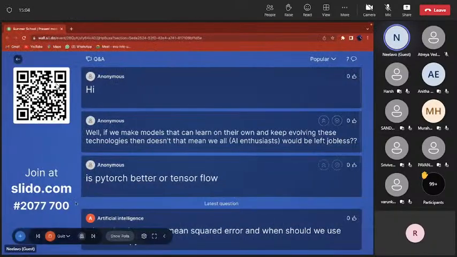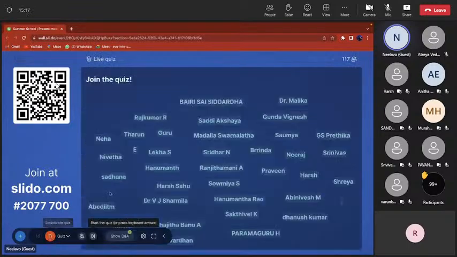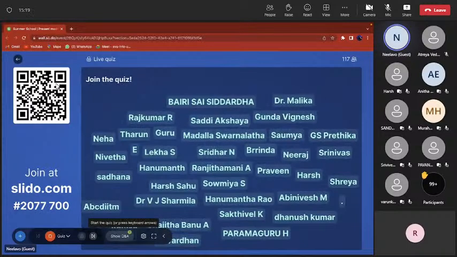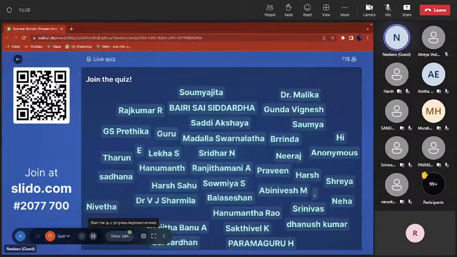We'll quickly go to Slido, and we'll go back to the quiz. Again, guys, you can join. I'll wait another couple of seconds. If any of you have not joined or would like to join now, you can scan the QR code here. Yeah, I'm seeing a couple of you joining.